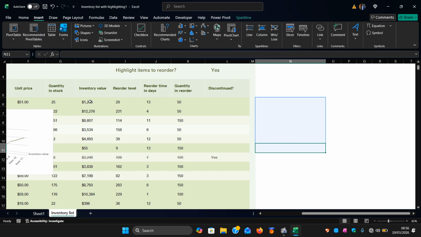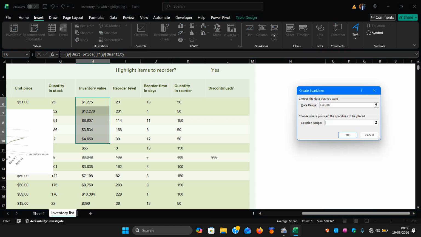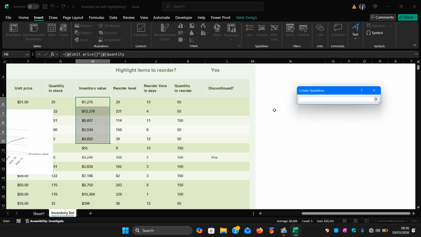So let me try it one more time in the inventory value. This time around, let me select a win or a loss. So I have to select where I need them to go.